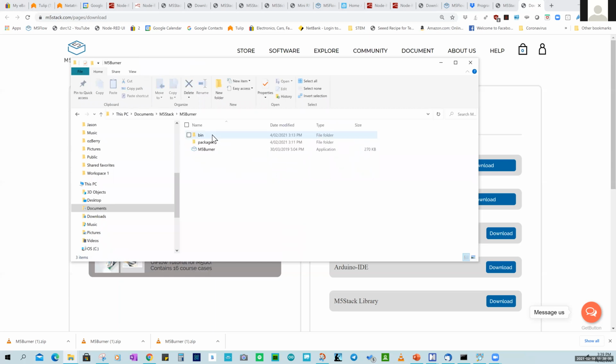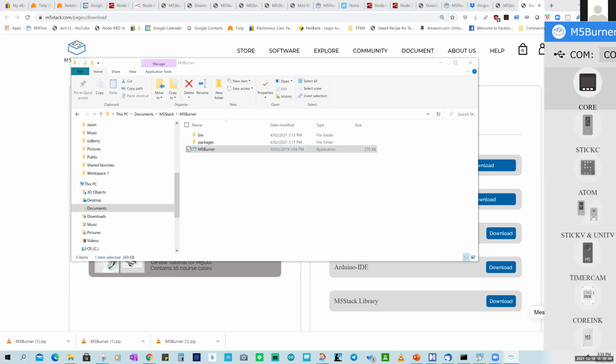So I've now unzipped them into the M5Burner folder. I open up the M5Burner folder and select the application M5Burner. Now we launch this program by double-clicking it with the left mouse button. It does take a little while to start. The program has now launched, I'll bring it across to this screen.